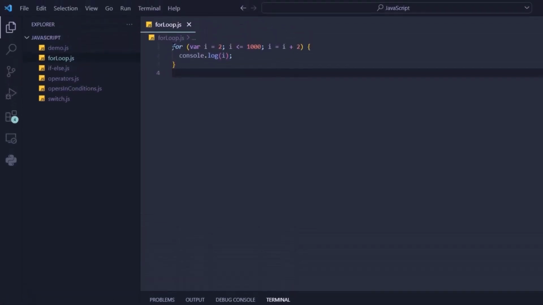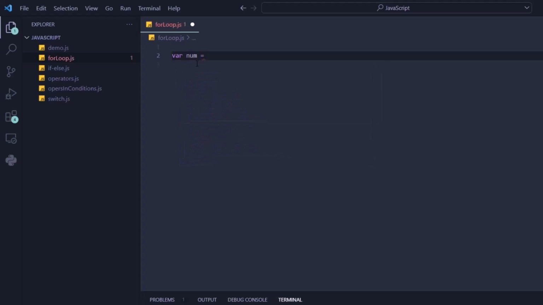Now let's take one final example to better understand the for loop. In this example, we are going to create a table printer. What this table printer would do is, we will give it a number and it will print its table up to 10. So let's start off with the variable number. So let's start off with a table of 5.